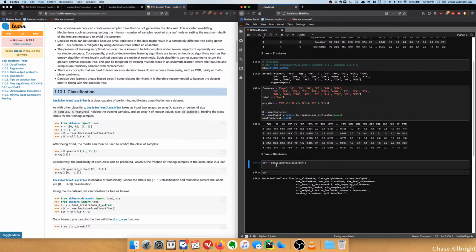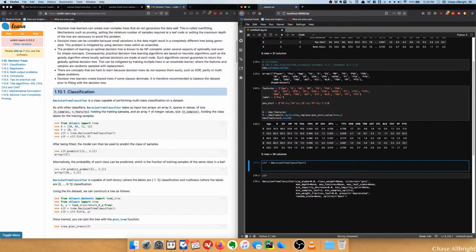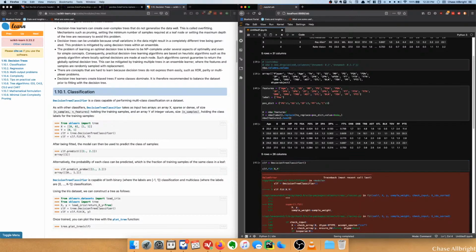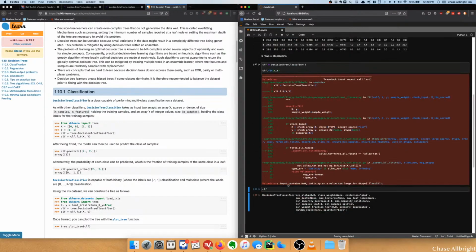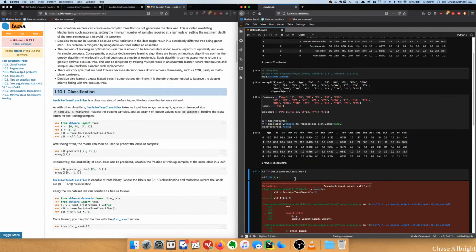So delete that. Now we want clf.fit, and we'll talk a little about what this method does once we can actually see the decision tree. But this is the most important part of the actual machine learning model. Okay, why did it not work? Contains input infinity or a value too large. Apparently something in our data is not working.